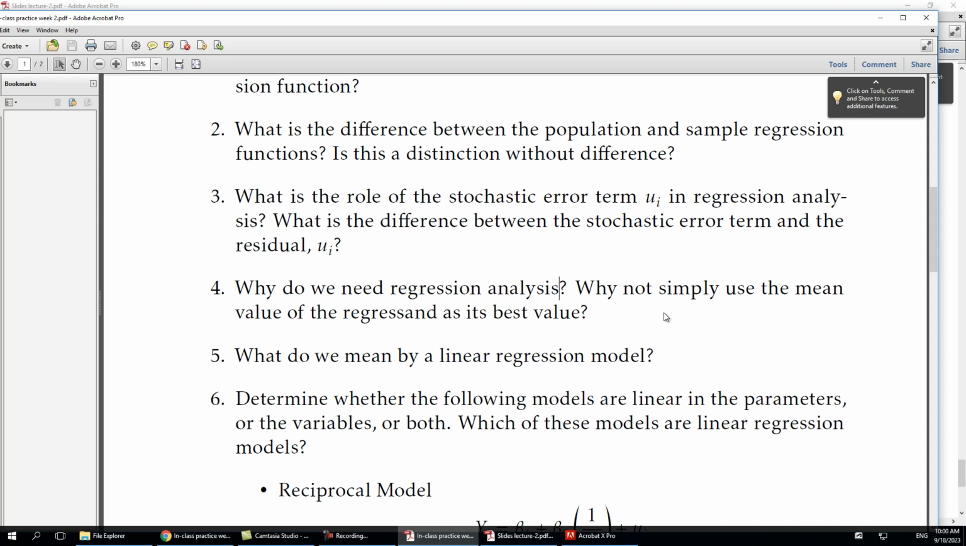How do you understand why we need regression analysis? So the second question actually helps us answer the first one. Why not simply use the mean value of the regressant as its best value? Okay, let's have a look.